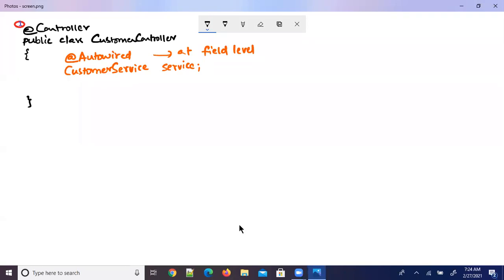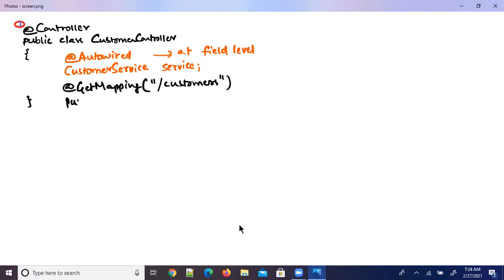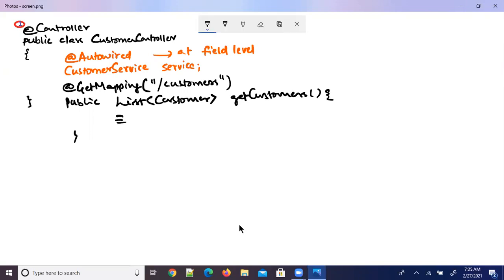Say for example, I'm writing something like @GetMapping or @PostMapping. Say for example, @GetMapping, customers. I mean, this is a get endpoint I'm defining. Say public, which returns a list of customers. Say for example, getCustomers is a method I'm defining, and I would like to define some logic over there.